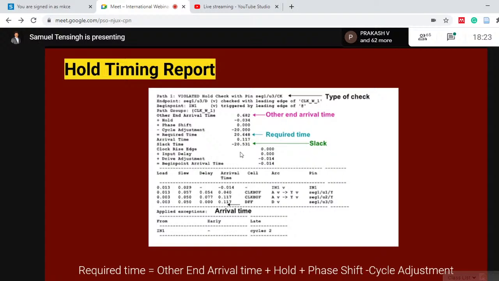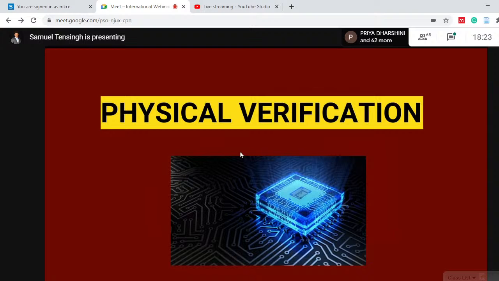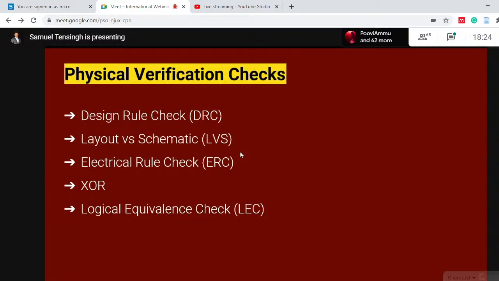Okay, the final step is physical verification. We have a few more slides on physical verification, and by that we will come to an end for today's presentation. So for physical verification, these are the basic theories and rules behind it, which are DRC, layout versus schematic, electrical rule check, ERC, and LEC. Now in the industry we have lots of new checks being done, but these are the basic checks being done in the industry.